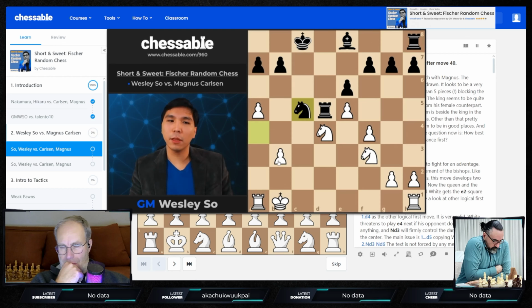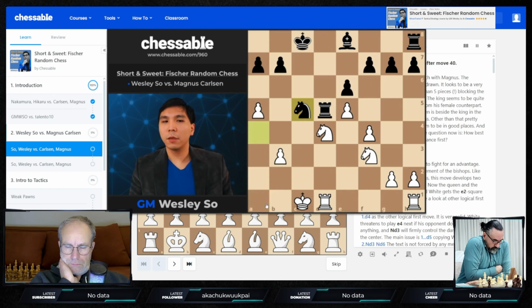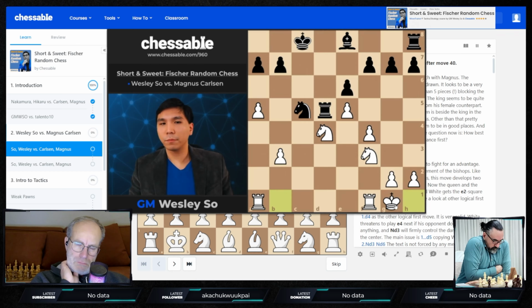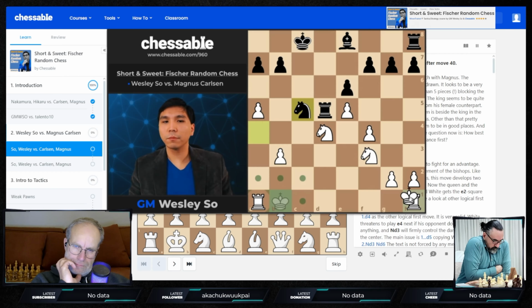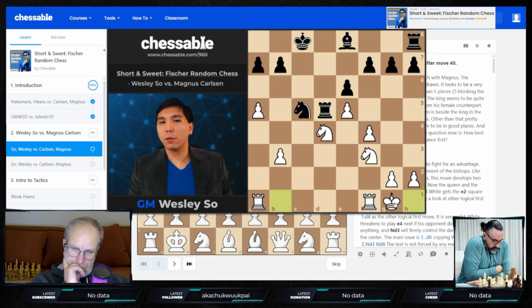Keep in mind that white can still castle. His king and his rook have not moved yet in the game. So in fact, white could castle either way. Could castle long, could castle short. And I thought about castling short because the king is very safe here. But I decided not to castle, because if you castle short, the king moves from b1 to g1, traveling a lot of squares.